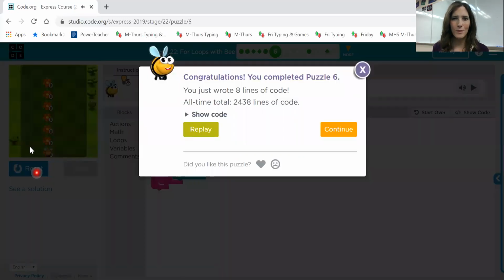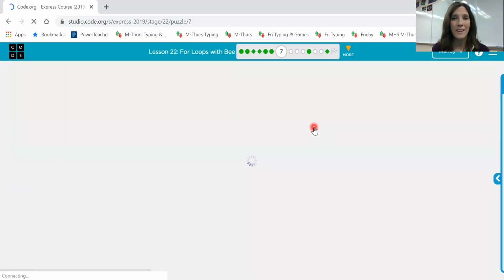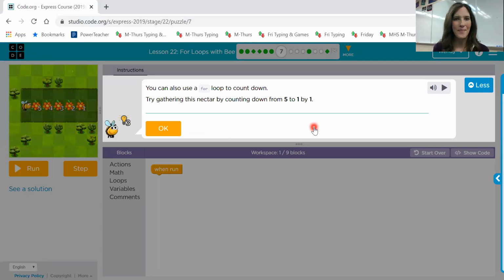Okay, hopefully that helps you understand how the for loop is going to work. That one was a simple one. I'm sure it's going to get a little bit more complicated each time, and that's okay. All right, so this one, we're going to do the opposite. This one, we're counting down instead of counting up to collect. So we're going to use a for loop, and we're going to use those same steps. Okay, but we're counting down from 5 to 1.